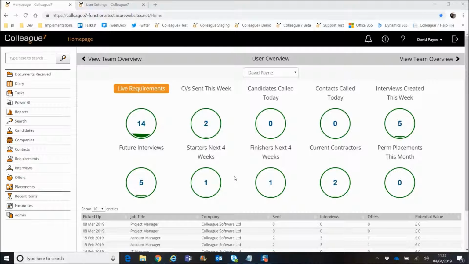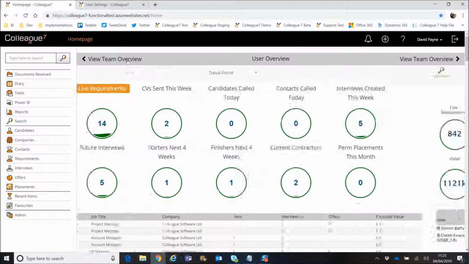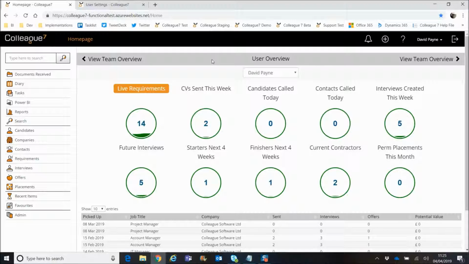The last point to go through is with regards to the default landing page and whether you want that to be the user overview or the team overview. So historically, the user overview has always been the default landing page when you've logged into Colleague 7 or when you've clicked on the Colleague 7 icon top left. And you've had this team overview as an option to slide over to, and that's obviously given you that report output. We've had requests from various clients asking for team overview to be their default landing page. So there's now the setting to do that.